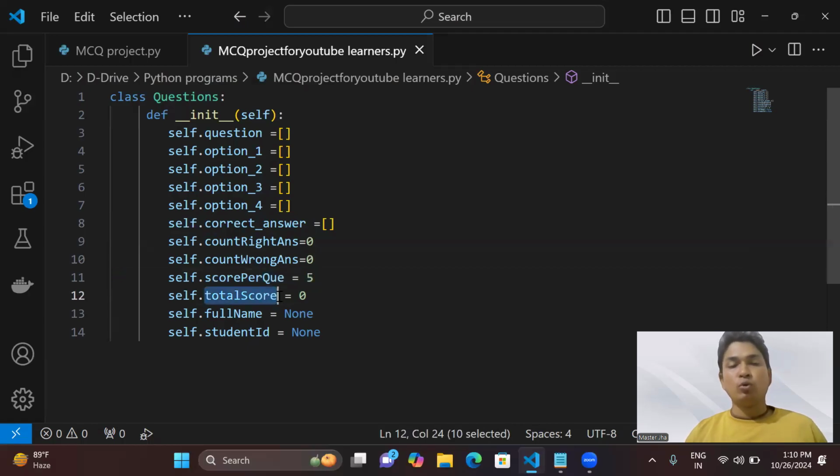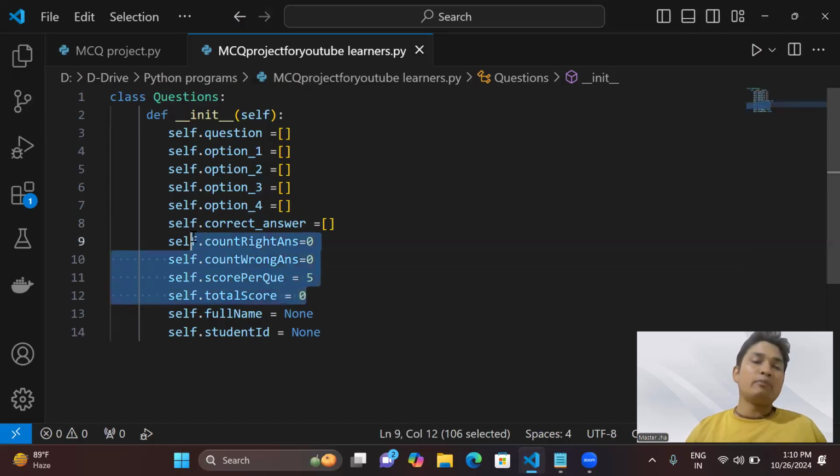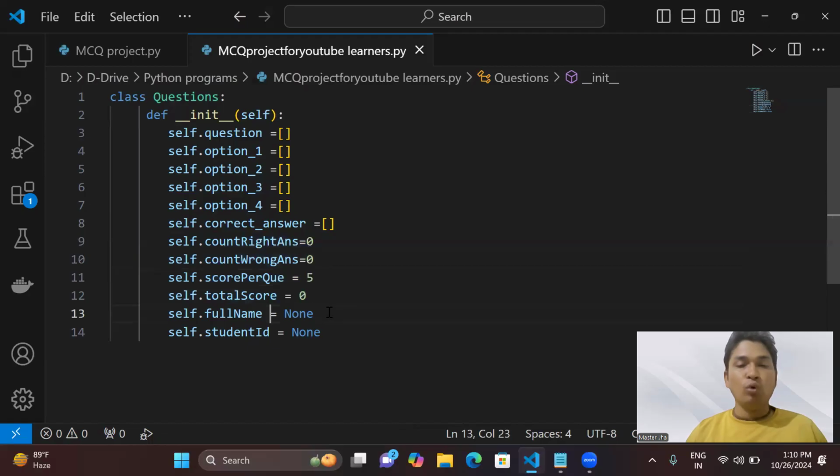Then the total score, I have decided it is an integer, because you know that at the end I'm going to add the integer value here. Then full name I've taken as None, and student ID is also None. Okay, so this is what I have done, guys.